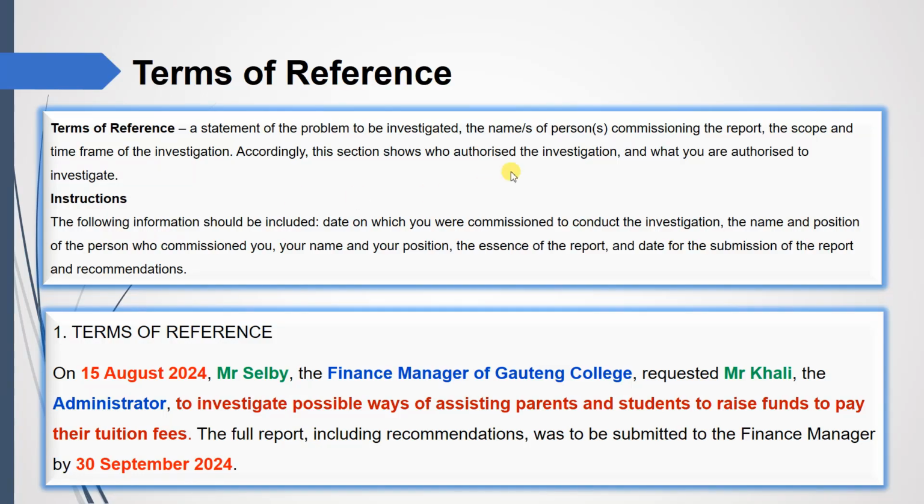So we're basically gonna repeat the same steps, okay? You take your instructions. In this case, these are the instructions. They said the following information should be included: date on which you were commissioned to conduct the investigation, the name and position of the person who commissioned you, your name and your position, the essence of the report, and the date for which the submission of the report and recommendations. Okay, so basically, if you have all this information in your terms of reference, you'll get maximum marks.